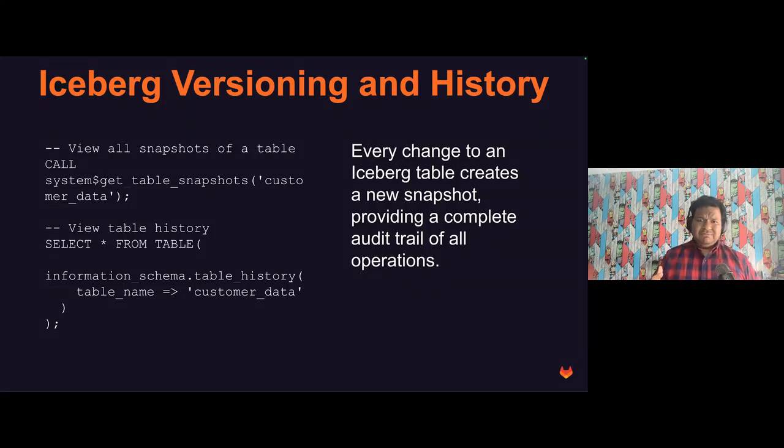This versioning foundation powers Iceberg's most valuable features, from time travel and rollback to incremental processing and reproducible queries, by preserving the exact state of data at each transaction, allowing teams to confidently access consistent historical views without the complexity of traditional backup and restore operations. So this is literally a groundbreaking thing.